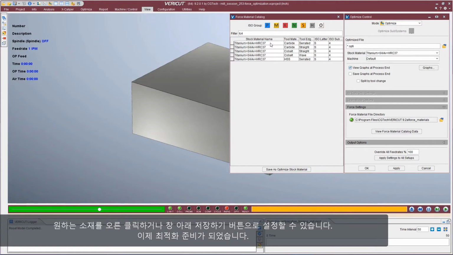When you see the material that you want, you can right-click on it and send it to the Optimize control window, and boom, it ends up over here. You also have that same option at the bottom of the window. We're now ready to optimize.